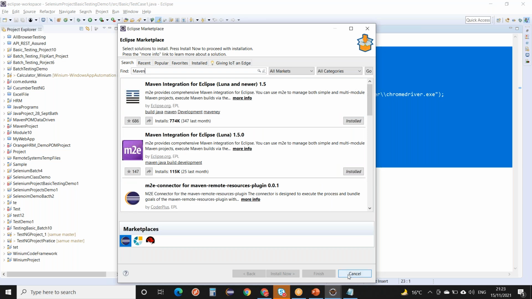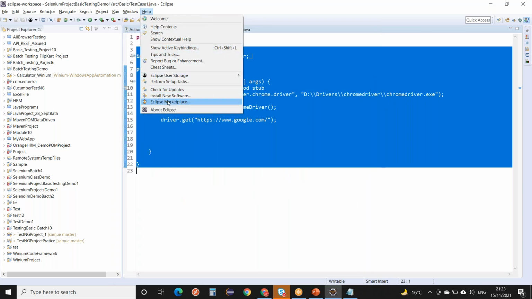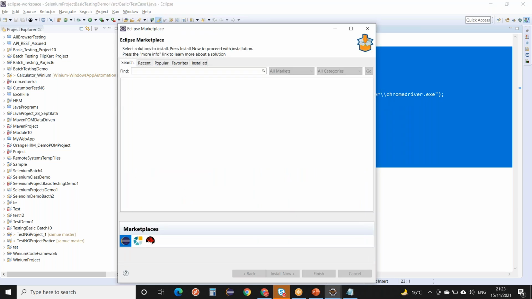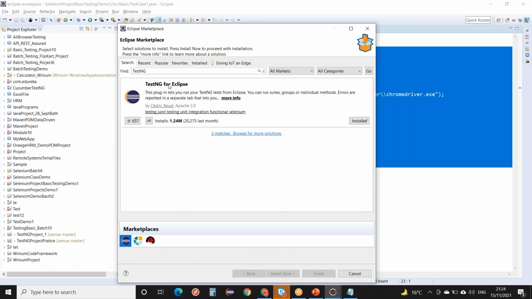That's it. So how do you do these installations? Help and then Eclipse Marketplace. No need to worry about any version or anything, guys. Which one you are able to see at the top, install that. According to your Eclipse, whichever is available, you can install that. You will get an option TestNG for Eclipse. That one you install. Do not worry about any version. And then click on Maven search.